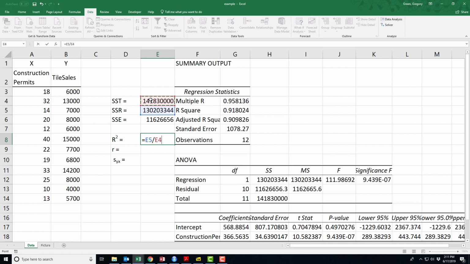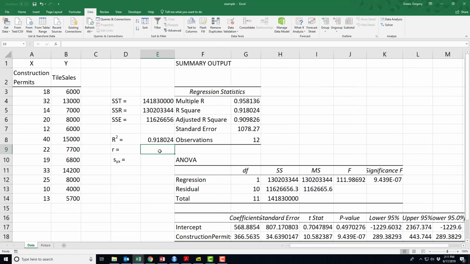Now, when I push return, you're going to notice that that number already lives up here. So why did I do that? I did that to show you that all the data we need is being given to us here in this table. We just need to learn how to read it. Now, one thing that is not given in this table is the correlation coefficient. But we can construct this.